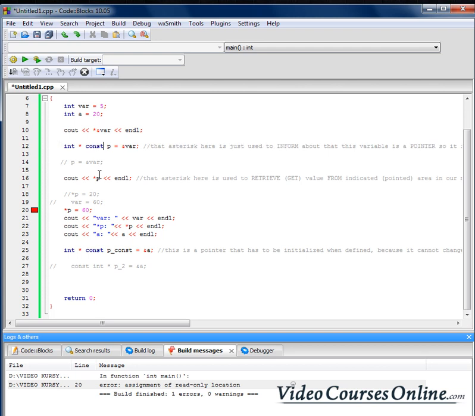Okay. So this is a pointer that cannot change the value that it is pointing to. Well, the value that is under the address it is pointing to, right? But when we do something like that, we of course can change the address easily.